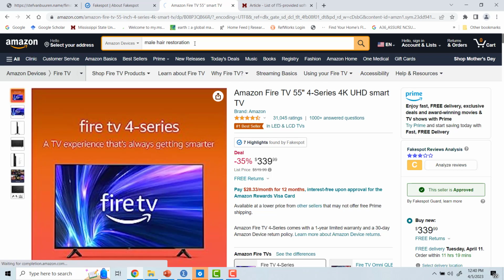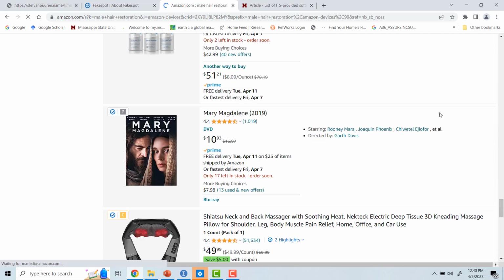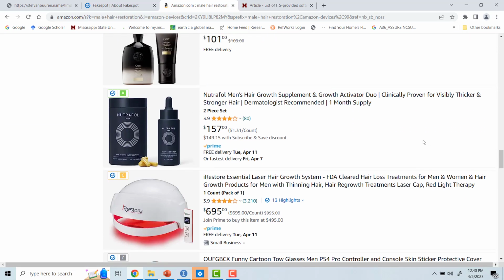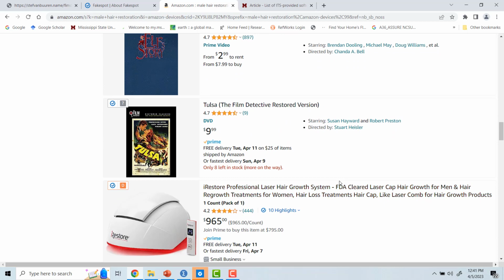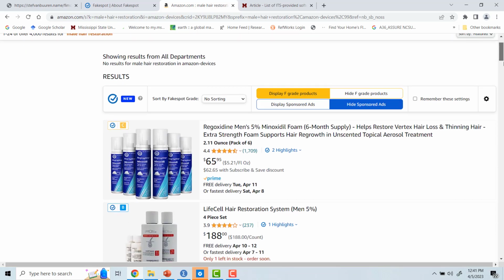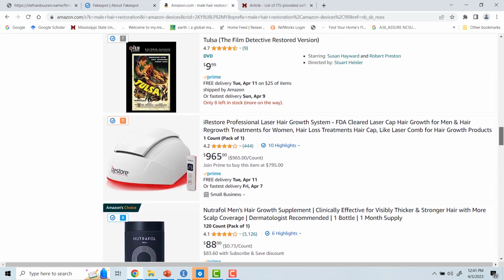But let's look at male hair restoration. If we have these kinds of slightly weird and wacky products, unapproved healthcare, vitamin supplements, et cetera, these tend to be things where there are a lot of fake online reviews. They're pretty prevalent in this area.